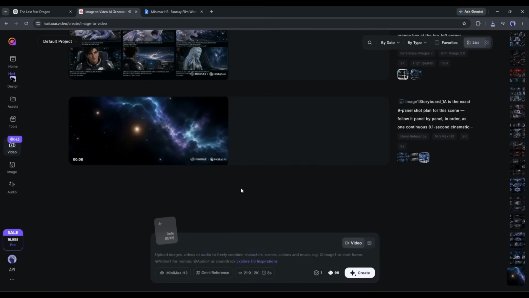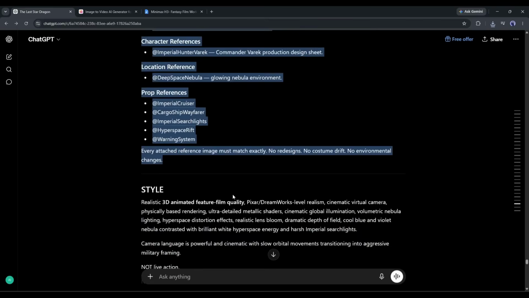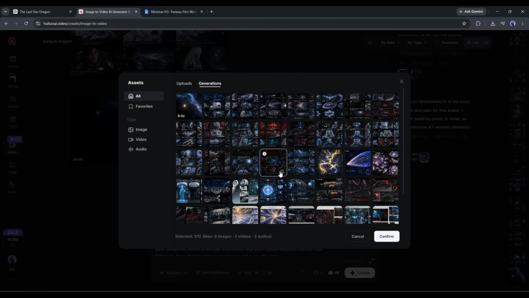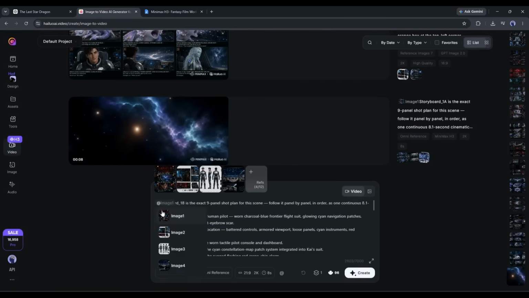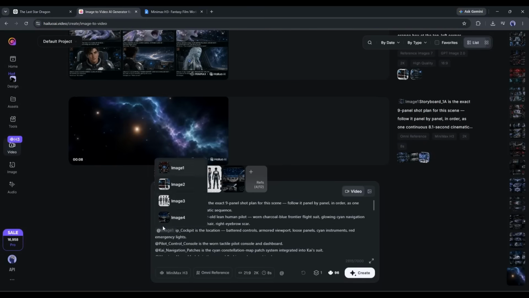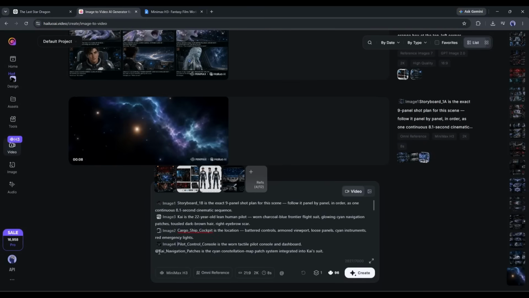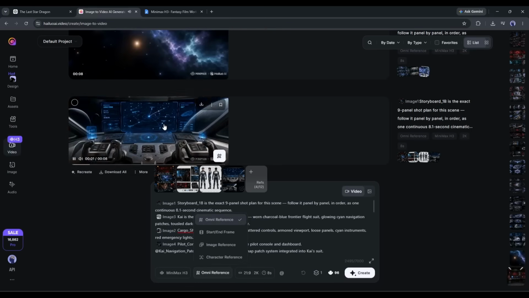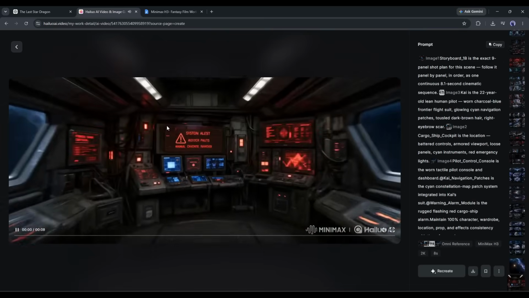Okay, now let's create the second scene. Copy the second scene prompt and paste it into the prompt box. Now add all the reference images for scene 2. Once all the images are added, tag them in the prompt. Find the element name, click on it, and then select the related image. Once done, set the settings if needed. Once done, hit the Create button. And here it is. The video is ready. Let's have a look.